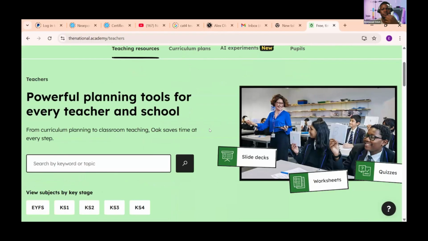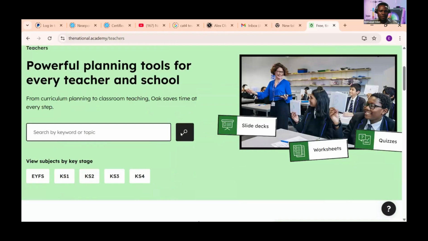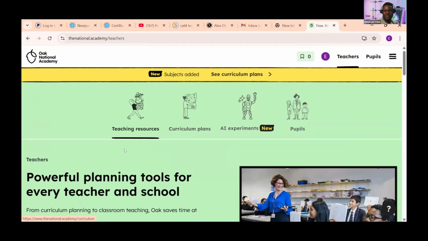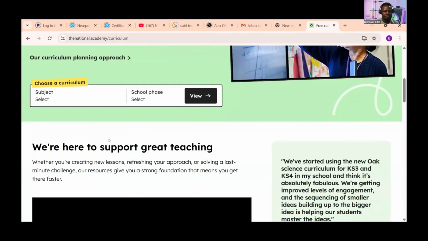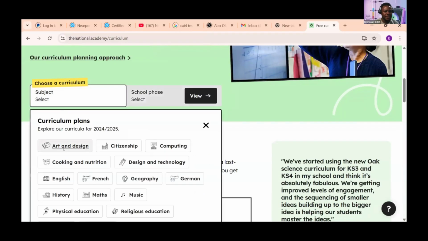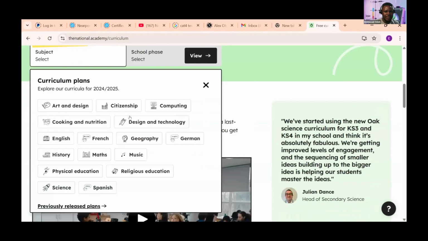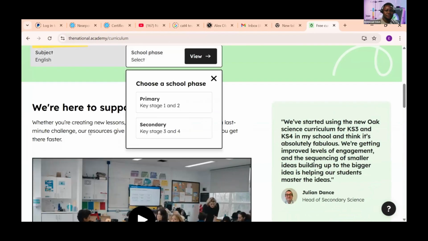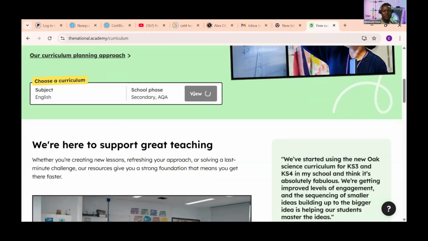Okay, so this is the teachers page. This is the first thing. These are teaching resources. There are curriculum plans where you select the subject. Let me take, let's say, English. Let's say for key stage, and then this is the exam. You can view the curriculum.